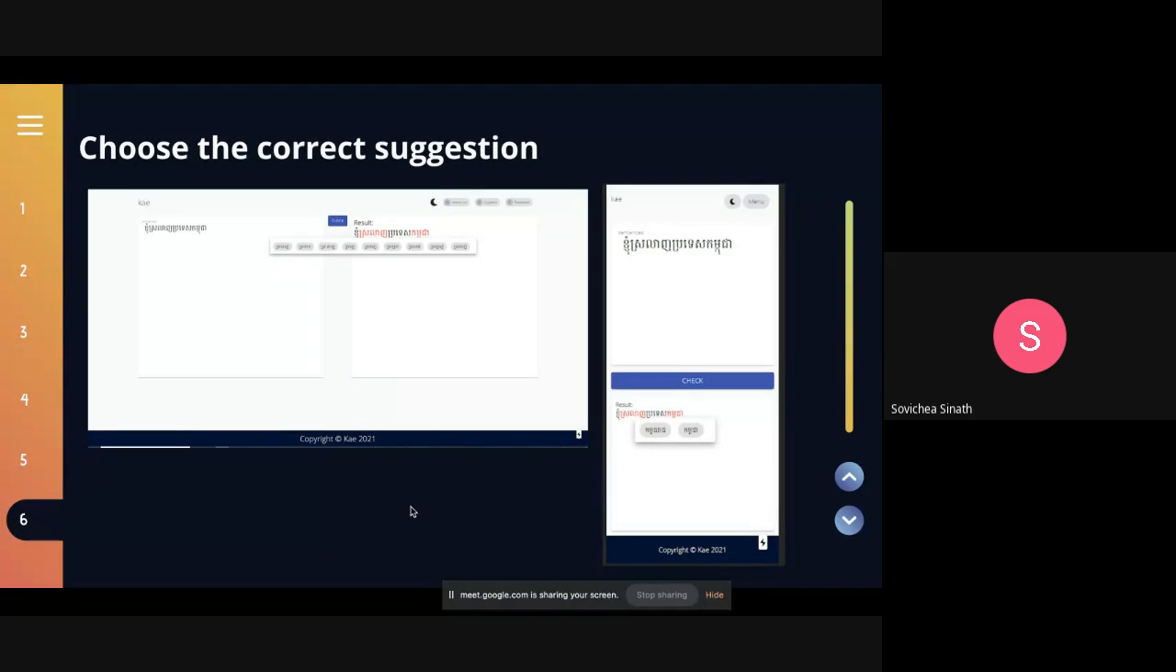Okay. So this is what the front end will look like. We type in one of the boxes, we click check, and we will get back the suggestion. When we hover over it, it will list out all the words that it suggests for us. It works for both a large screen website and also a mobile view.